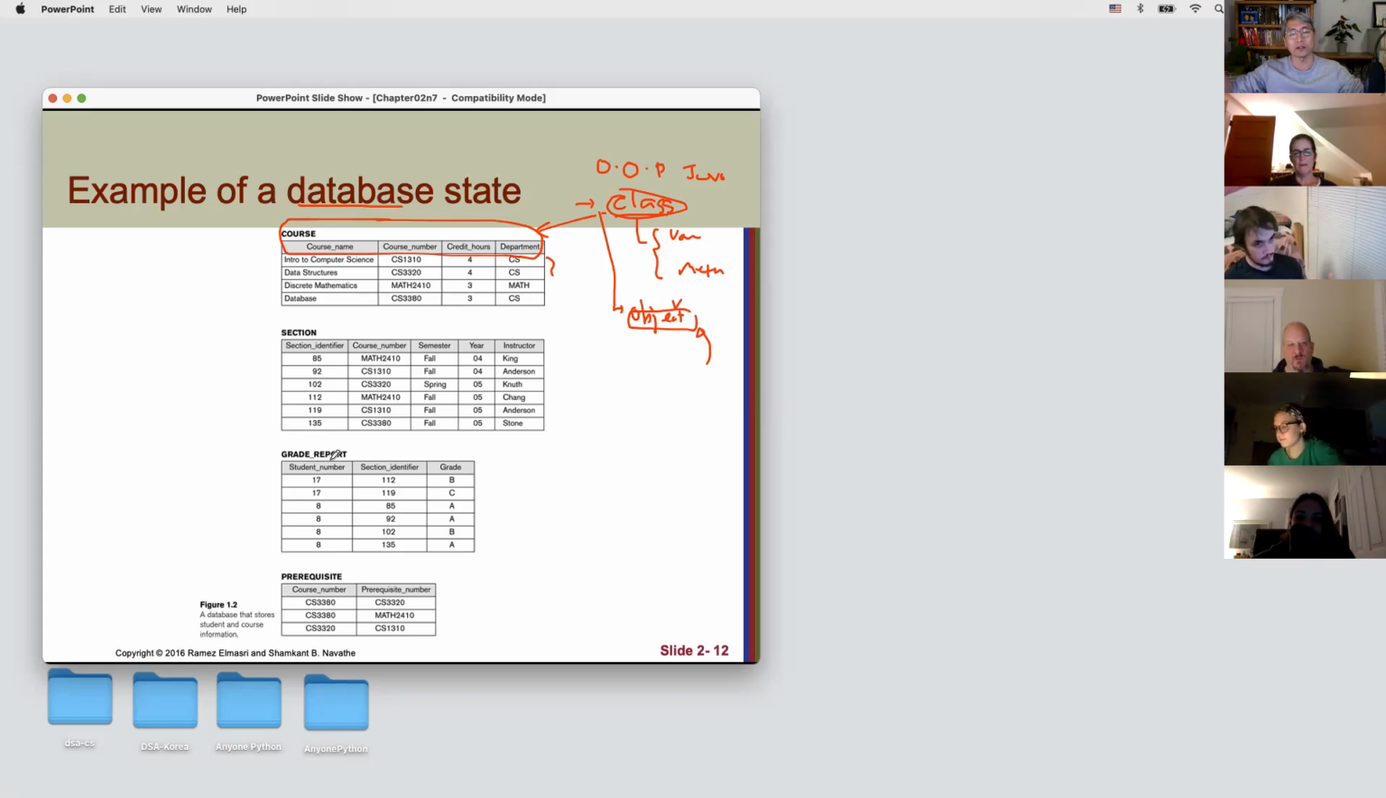Because we have very large data. So we are going to standardize such data as, for example, course. We have a bunch of different courses, but what we are interested in is the course name, course number, course hour, department only.